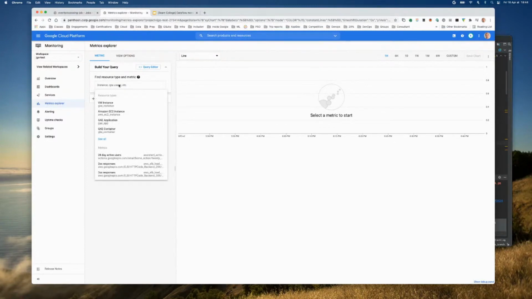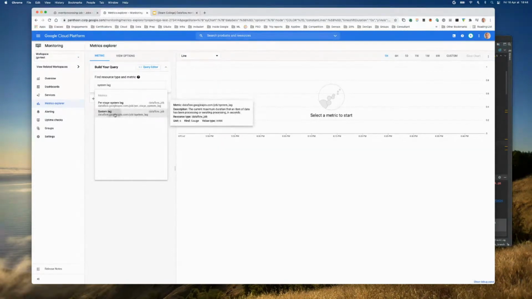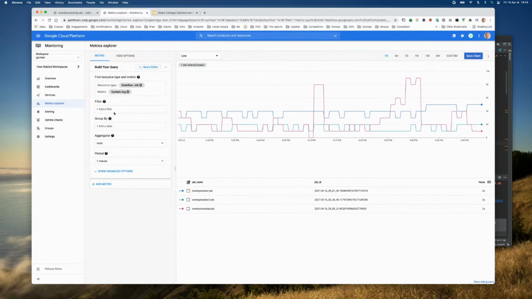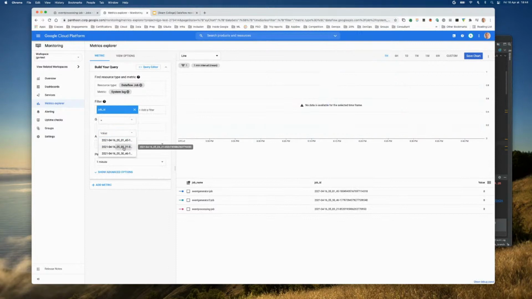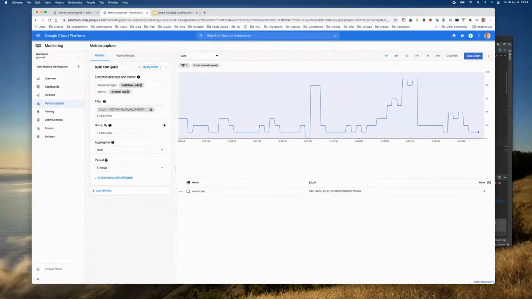So let's say a native metric. I will take the system lag, for instance, and I will filter by job ID, and the one that interests me is this one. Okay, and you can see the system lag here. It's pretty good. 1 second, 5 seconds. It's pretty okay. And we'll have a look later at this more in detail.